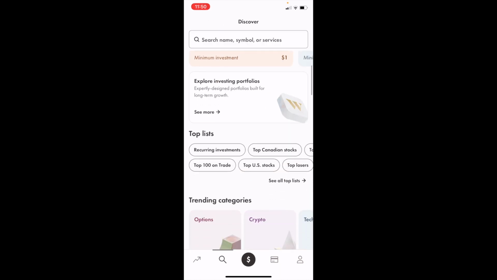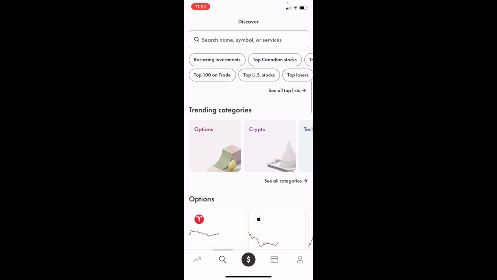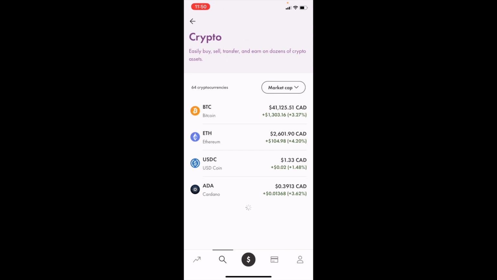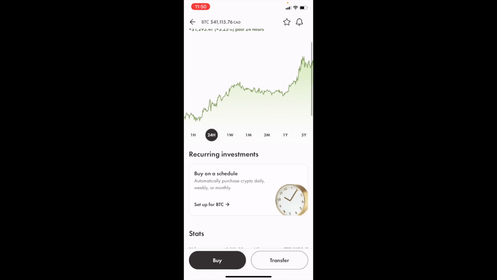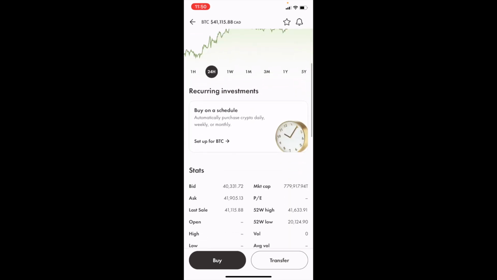Then once you have this account open, go to the magnifying glass here in the bottom left. I want you to go all the way down to where it says trending categories and press on crypto right here. Then once you're here, there's actually 64 cryptocurrencies you can invest in. You can buy, sell, transfer, whatever you want to do. So if you wanted to invest and buy Bitcoin, simply press on Bitcoin, ticker symbol BTC. There you go. As you can tell, that's the trend from the last 24 hours.